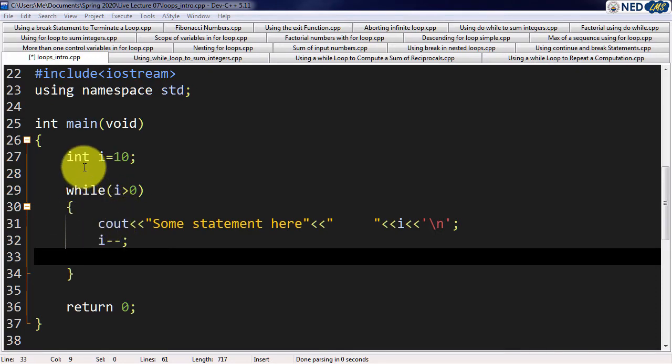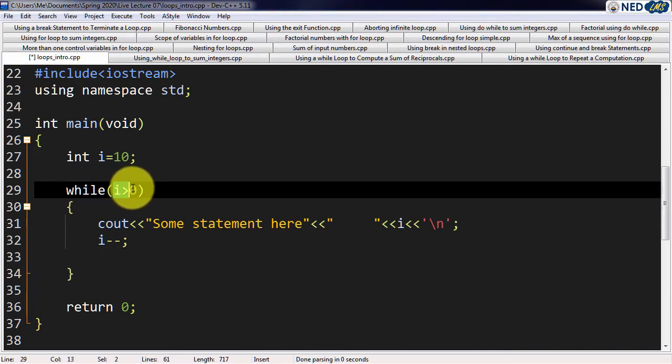Just to recap what we did in live lecture 7, this is simply a while loop, and as long as this condition is true, it will keep on repeating these statements again and again. We have declared i equals 10, initialized it to 10, and 10 is greater than 0, so this condition is true. It's going to print out some statement, and then it will decrement the value of i. Now the value of i is 9, and it's true.